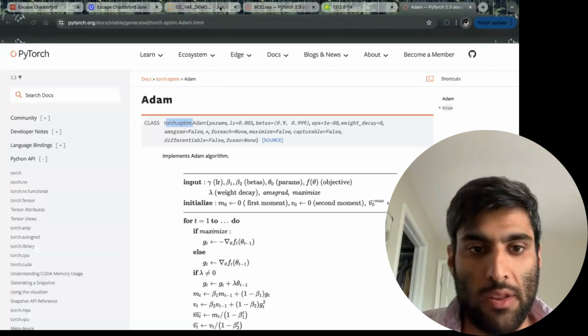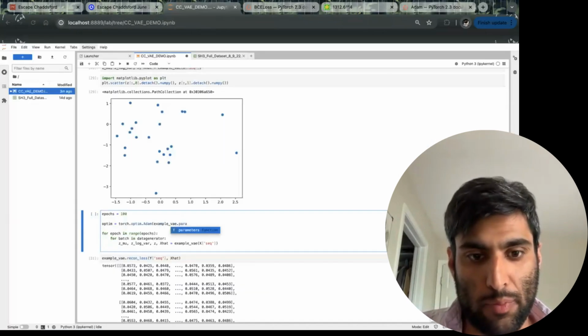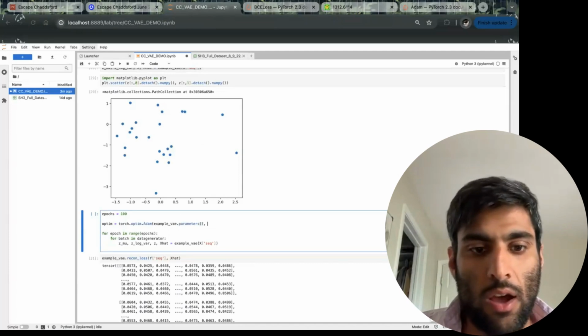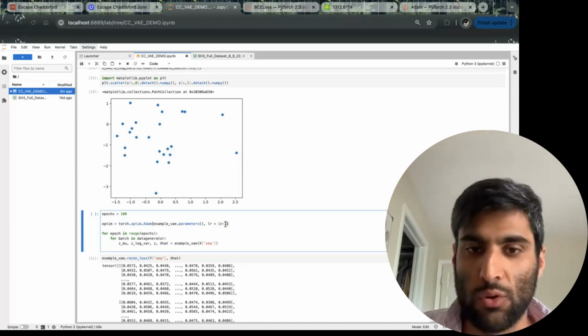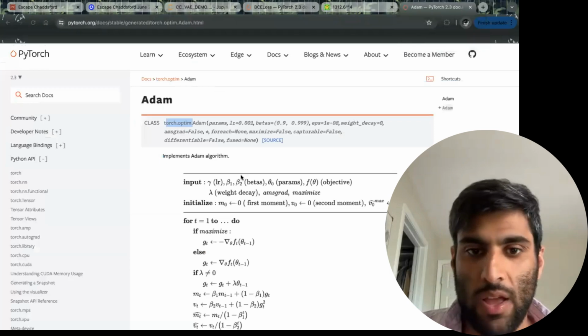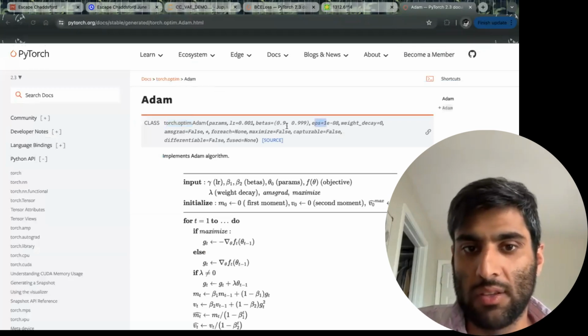So for this, we need the params of the model. So that's example VAE dot parameters or something like this. We need the learning rate, which is something you would tune in general. I'm going to take it to 1e minus 3. And there are many other things that you might kind of want to set yourself or something like this.